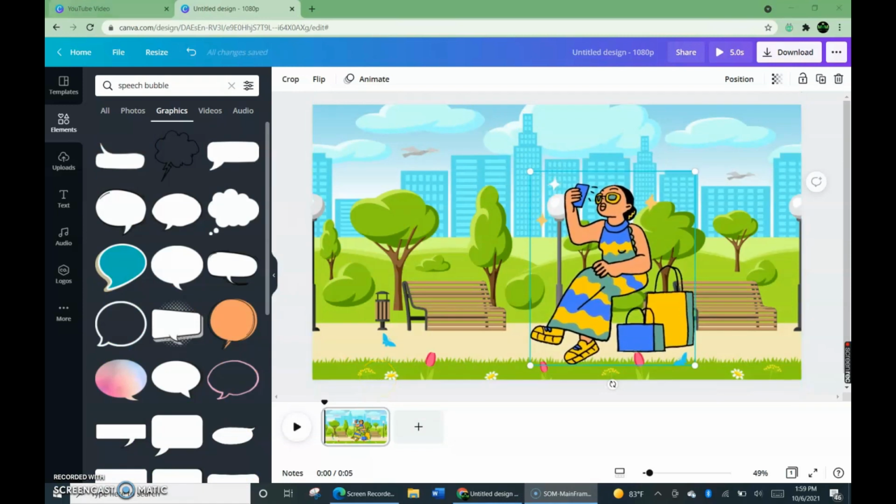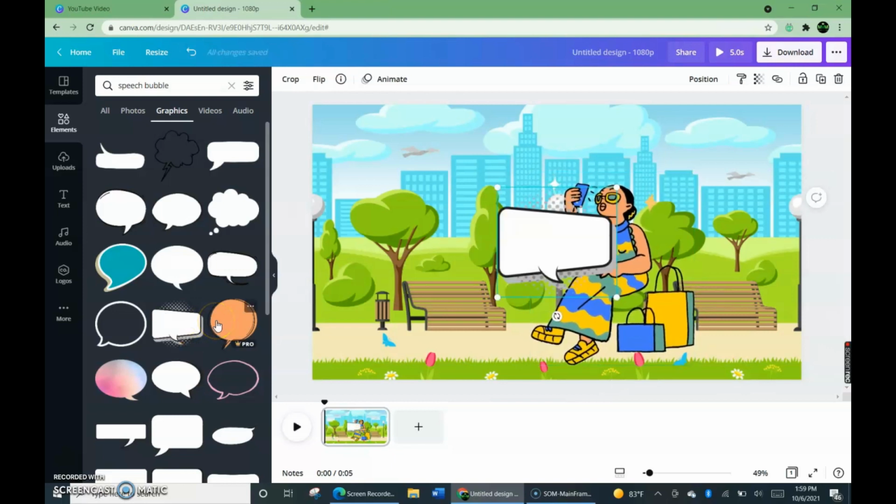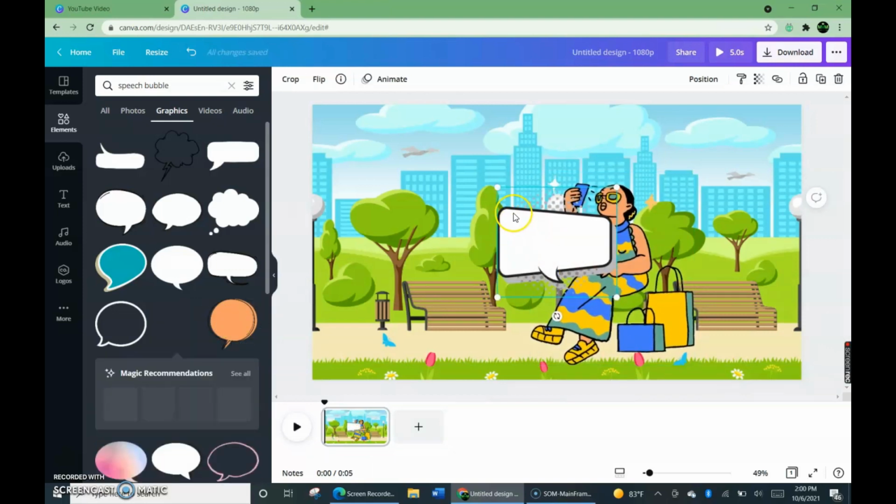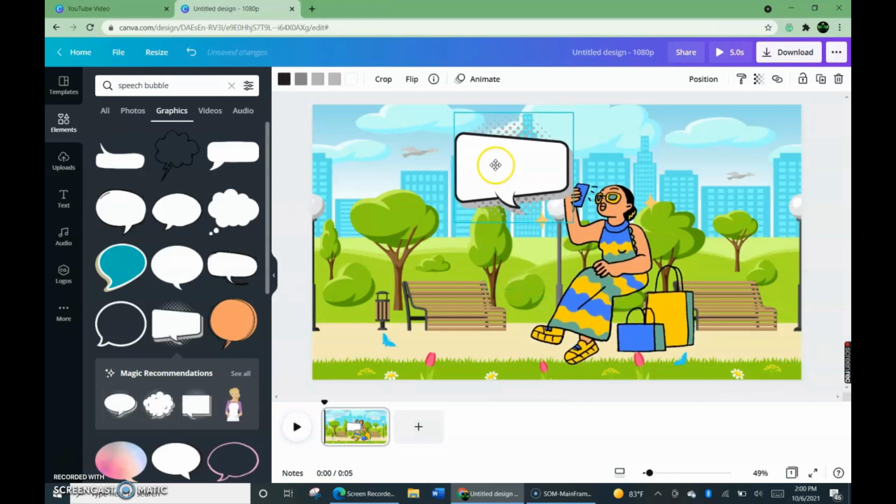So I did the same thing that I did for her. I mean, it's the same process over and over again. You're going to go to elements, you're going to search in whatever you're looking for, and then you're going to be met with a lot of options to choose from. And so I'm going to click on this one. I think I like this one right here. I'm going to click on that one and let that be the little speech bubble I'm going to use for her. So I'm going to move it a little bit up right there.